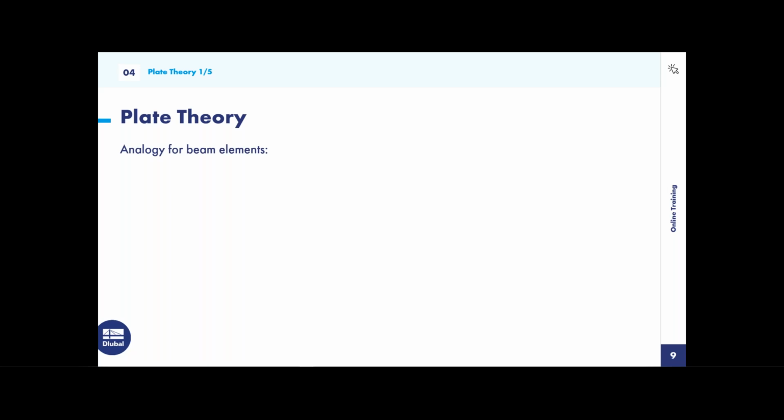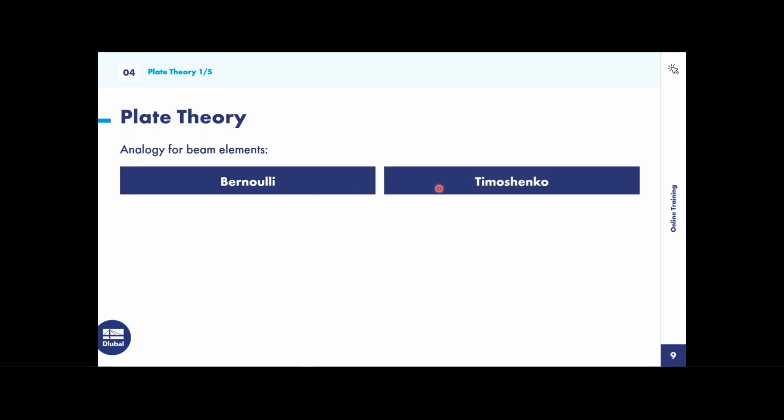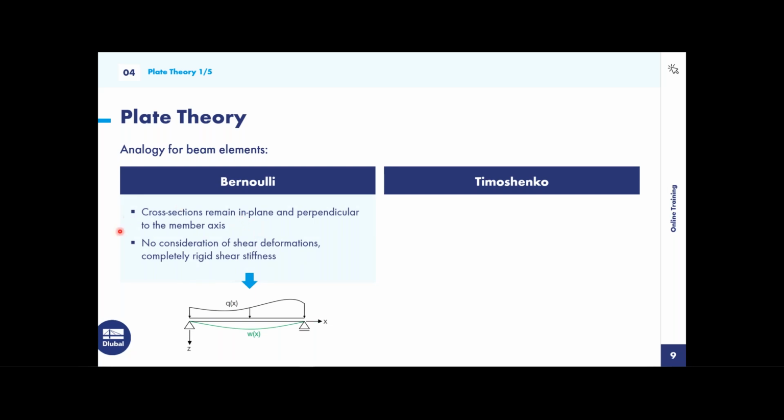This is an analogy for beam elements. One of the theories for beam elements is Bernoulli's theory, and another theory is the Timoshenko theory. For Bernoulli's, these are the two assumptions we make. We assume that the cross sections remain in plane and perpendicular to the member axes. And then Bernoulli's simplifies and assumes that there's no shear deformation, so the whole beam is completely rigid, with completely rigid shear stiffness.